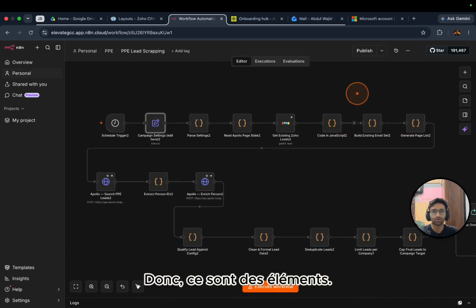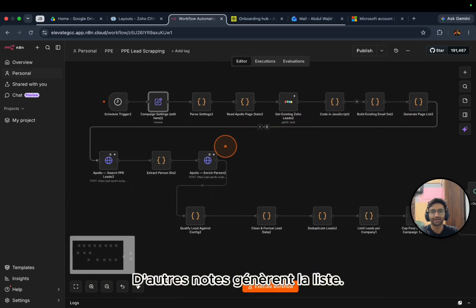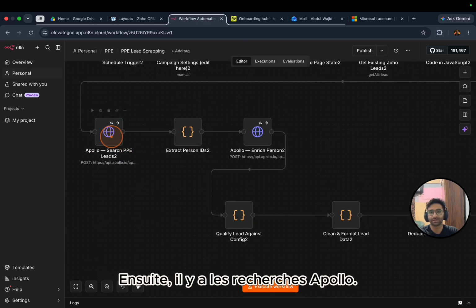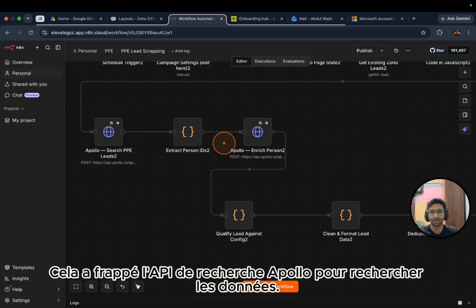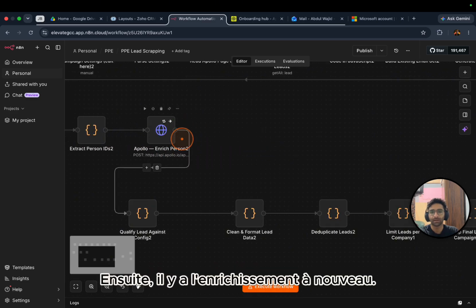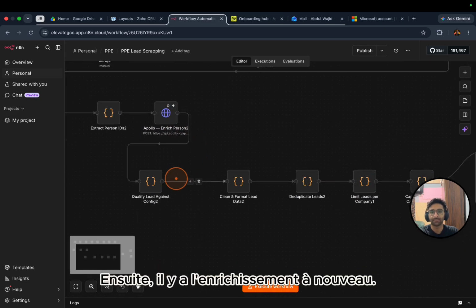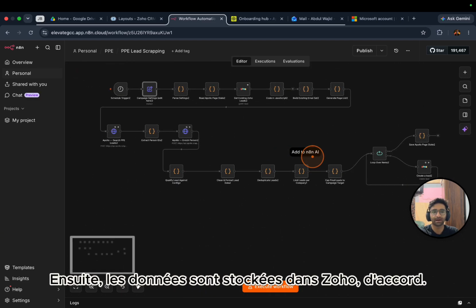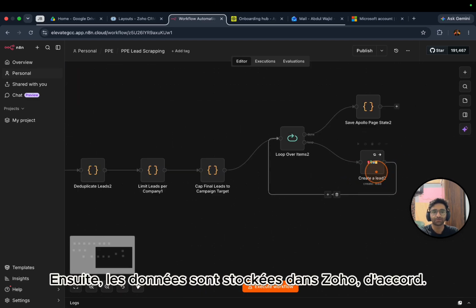So these are some other nodes that generate the list and validate the existing Zoho data, and then there is Apollo research, which hits the Apollo search API to search the data. Then there is enrichment again. Then there is lead qualification, because we have defined some criteria. And after that, the data is stored in Zoho.